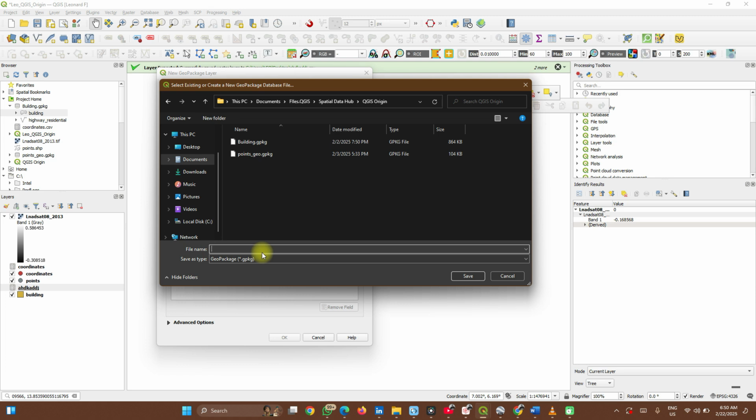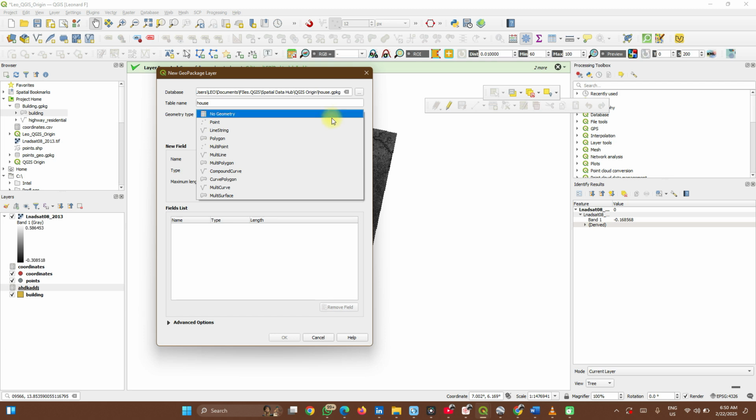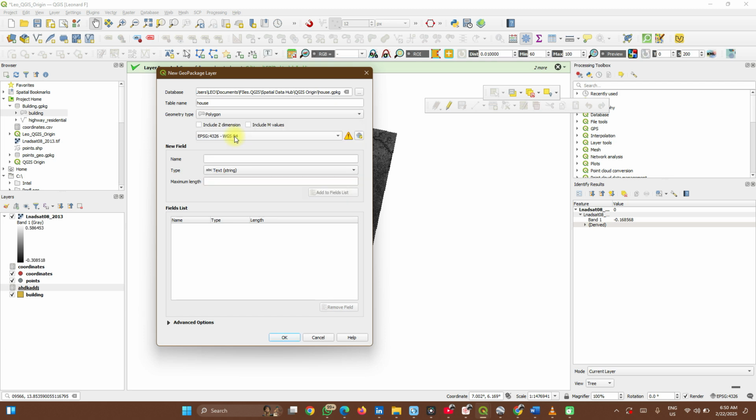So let's create a points layer of houses, house. You select the geometry of choice. House will be polygon, right? And select the coordinate reference of choice. Now, if you want to populate some of the fields in it, let's say you want to show the name of the house, that'll be a text or string.